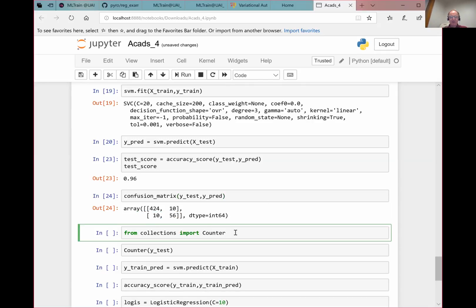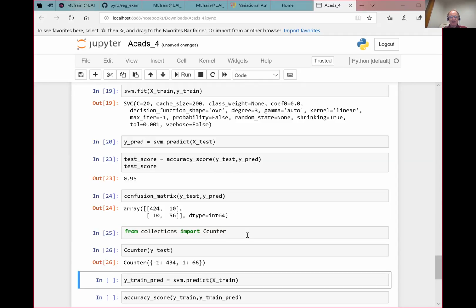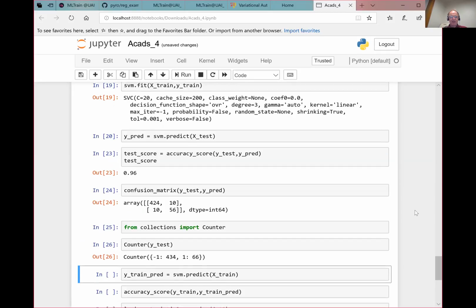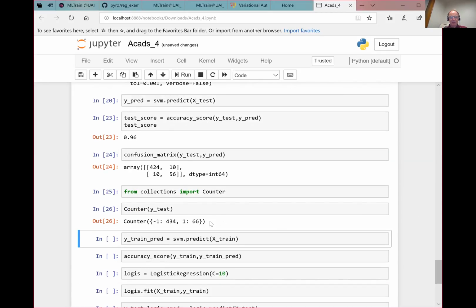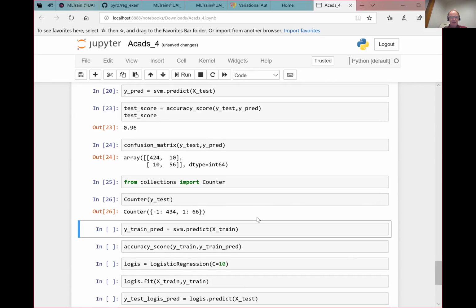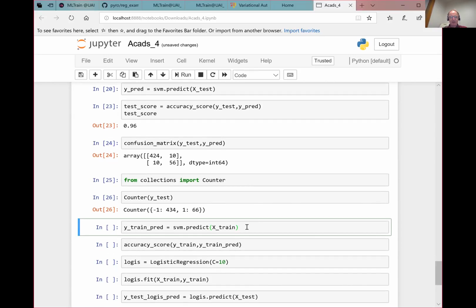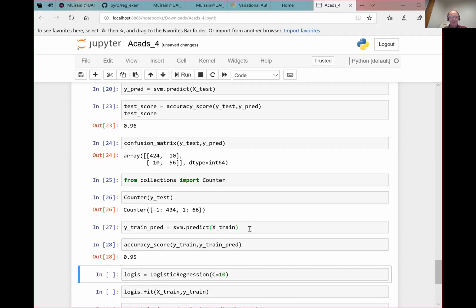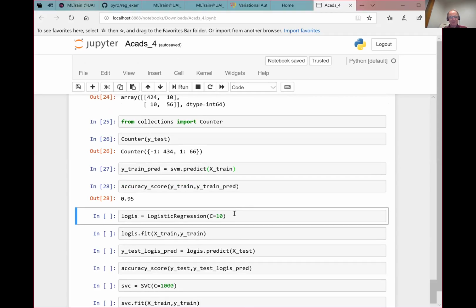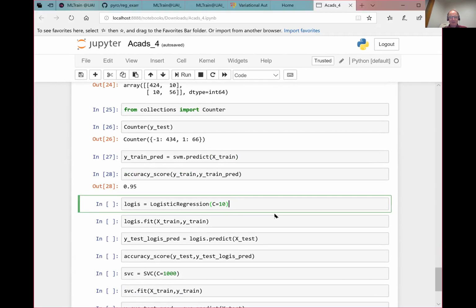If you want to, we can see how many there are of each by using this counter here. So you can see that there, as I said, are 434 non-defaults and 66 defaults. We can also see how well it performs on the training sets, and it does worse, that's strange. Let's try the logistic regression and see how well that does.